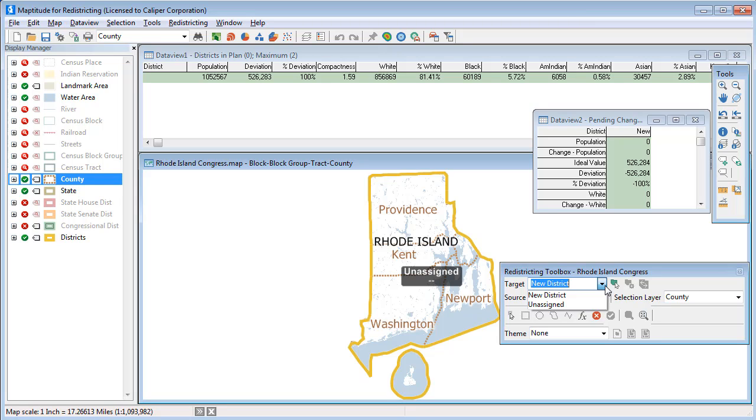Each district that you create is made up of one or more map features from the layers in the plan hierarchy. All layers in the hierarchy are aggregations of the base layer. For example, if you want to add all of the census blocks in a county to the same district, it is much faster to select the county than to try to select all of the census blocks individually. So, for example, if I want to start my first district by adding all of the blocks in Washington County, I would choose New District as the target, County as the selection layer, click the Select by Pointing tool, and click on Washington County.